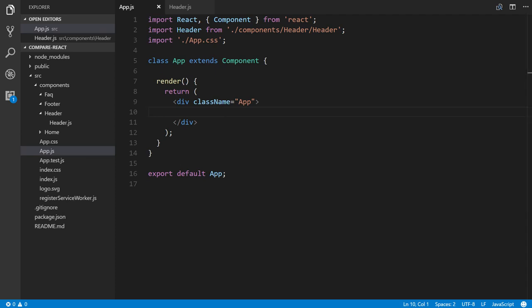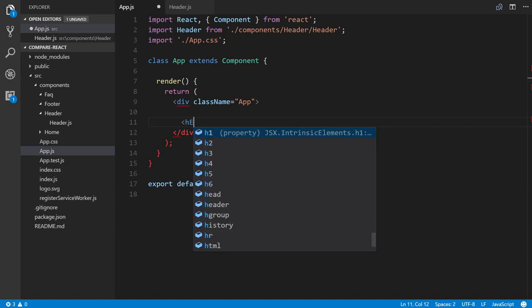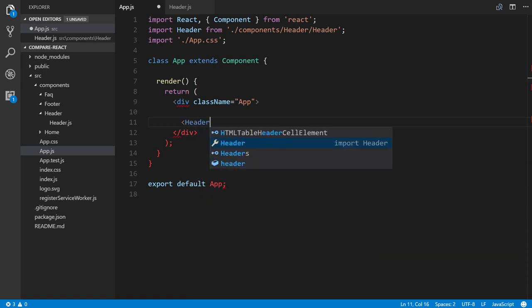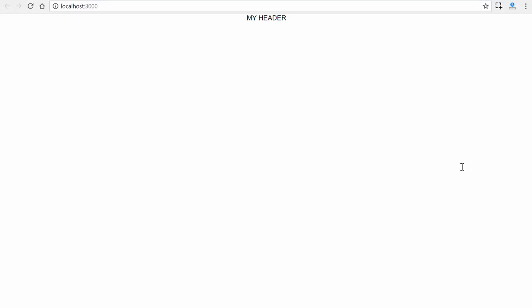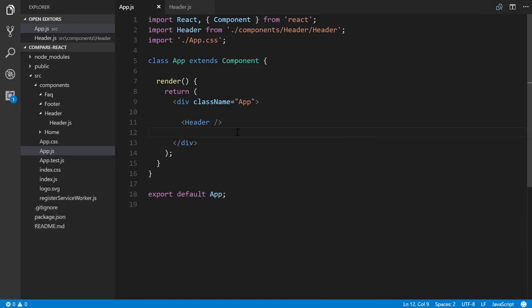Now let's go back to our app.js, and inside of here, what we want to do is import that header component that we just created. So to do that, it's very simple. We just come in here. We open it up like it's an HTML element essentially. So header, and close it out like that. So we'll save. And this is what the app should look like so far. Very ugly, but let's keep on going anyhow.